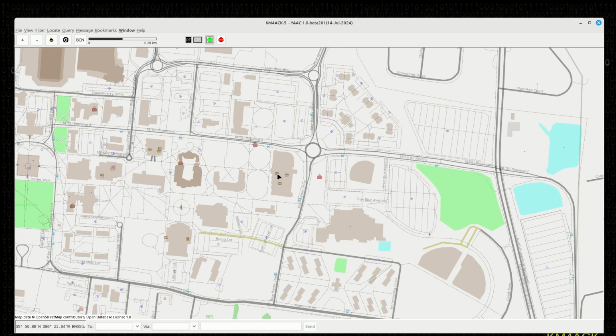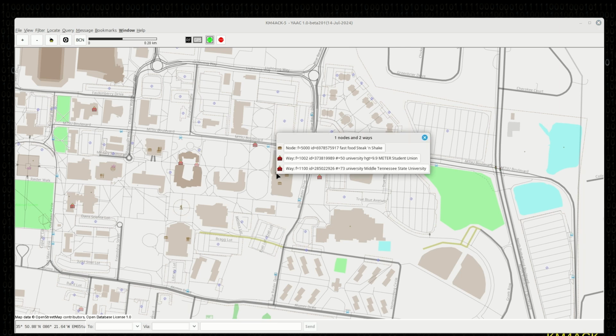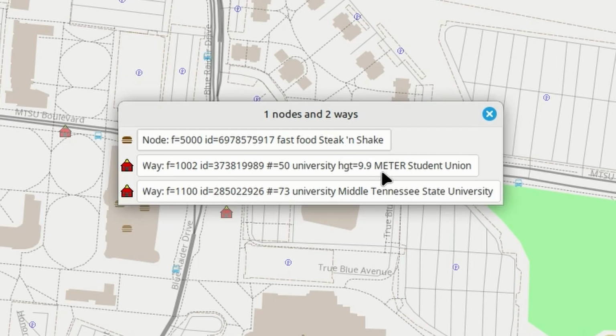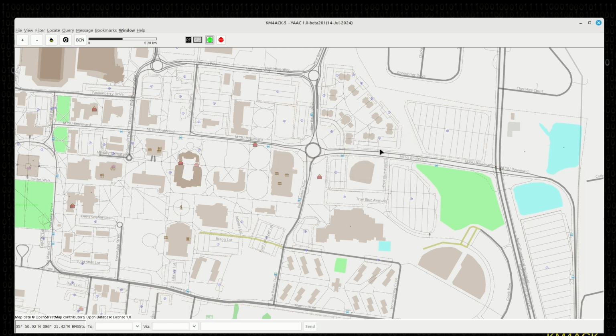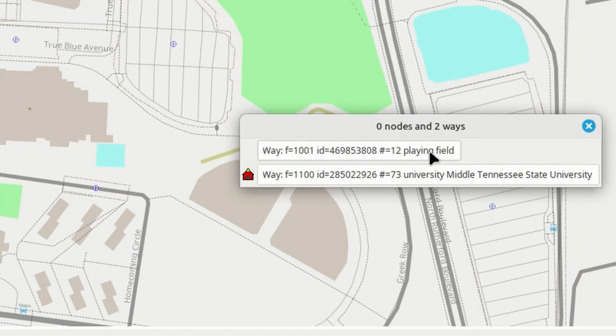But we can also click on any one of these little icons and get more information. So if I click on that one right there, you'll see that this is the Meter Student Union. There is a fast food Steak and Shake in there, and it's part of Middle Tennessee State University. If we click on something else, let's take this down here in the bottom right-hand corner. Let's click on that. It's going to tell us that that is a playing field. Obviously, it's a baseball field, but that is a playing field on MTSU's campus.